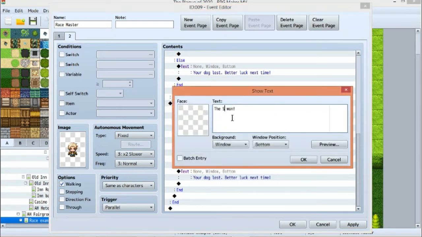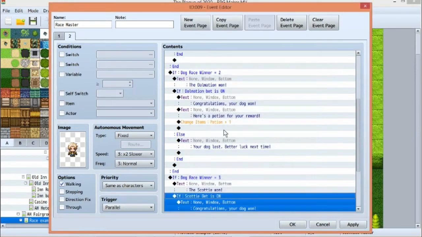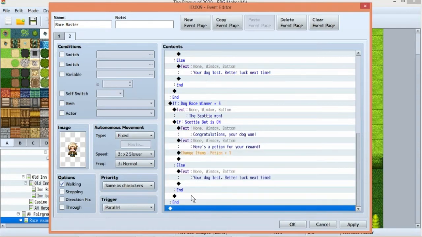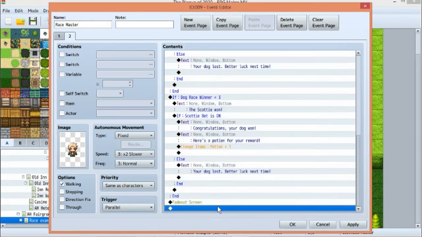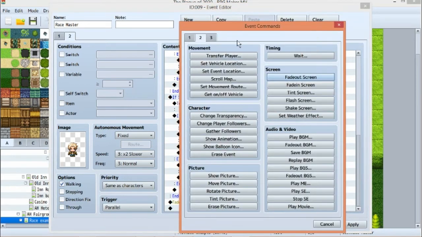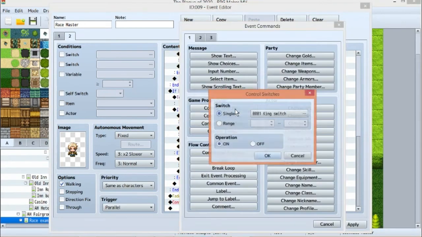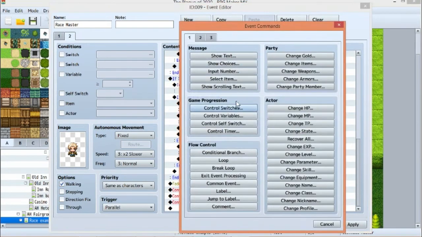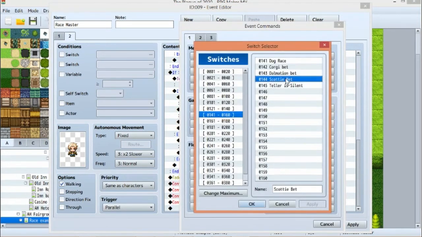Now we're finally done with all the crazy specific steps, and now we're really just resetting the game board. This really just involves turning off a lot of the switches we had on earlier, but I'll go through this step by step with you again. First, we're going to fade out the screen. Next, we're going to turn our self switch A off, and then click OK. And then we're going to control our dog race switch, turn that off. And next we're going to do that for every single dog. Corgi bet, off. Dalmatian bet, off. Scotty bet, off.